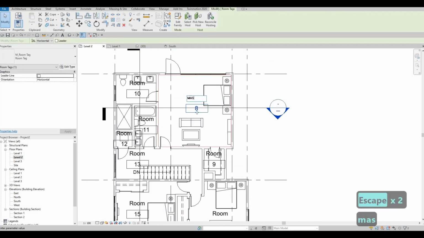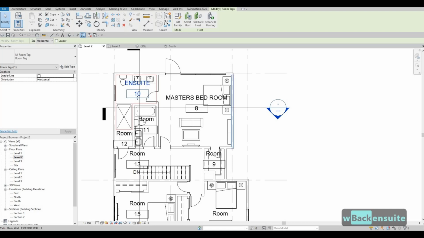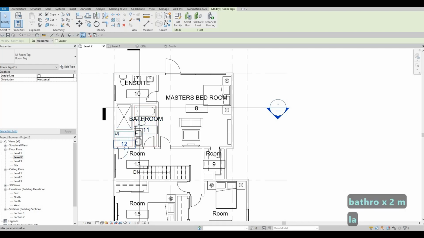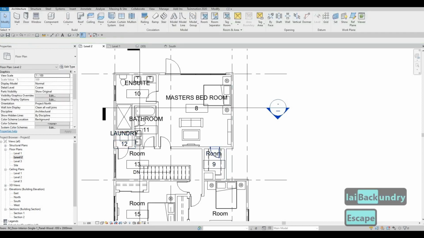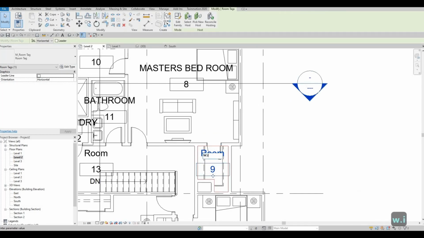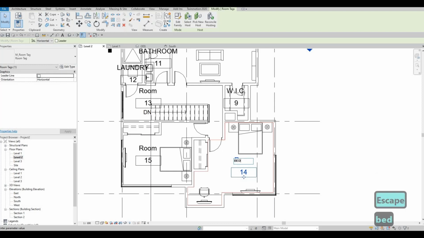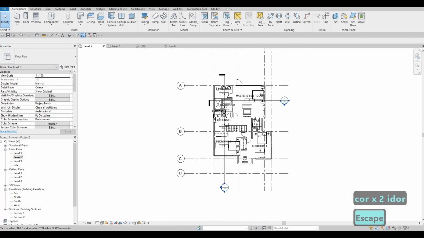So we have the masters, we have the ensuite, bathroom, laundry. This will be our walk-in closet, w.i.c. Bedroom 1 and bedroom 2. Corridor. And we're good with this tagging.